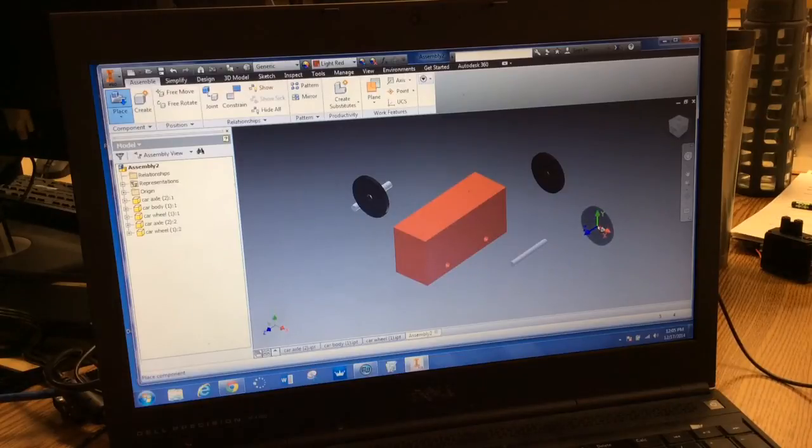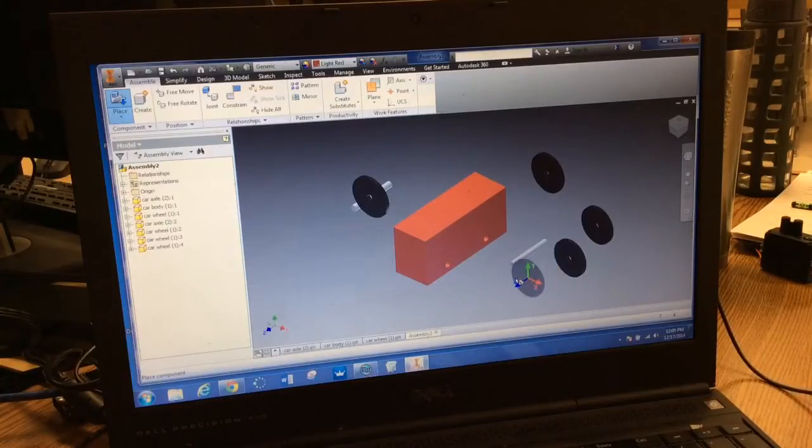I'm going to left click twice this time because I need 4 wheels. So left click for one more wheel. I have 3. Left click again for one more wheel. Now I have 4. So I'll simply hit right click and OK.